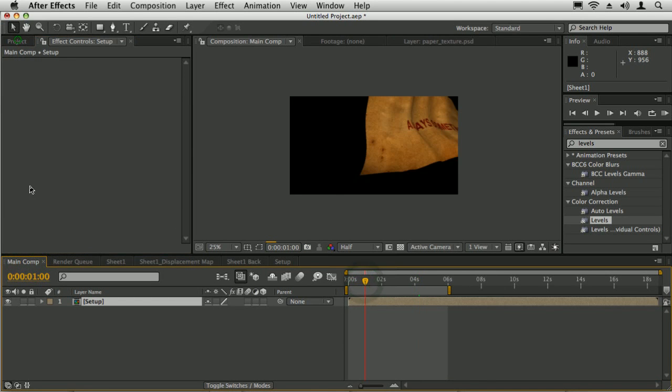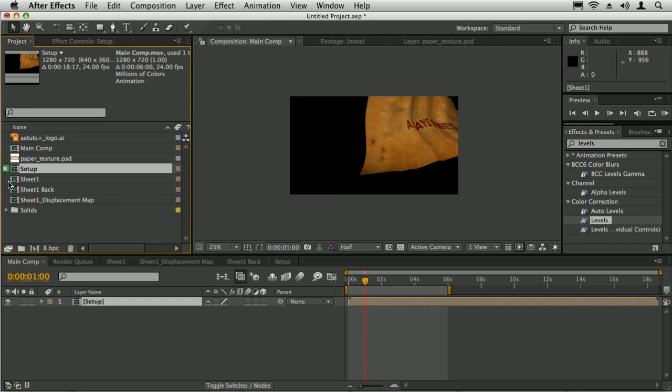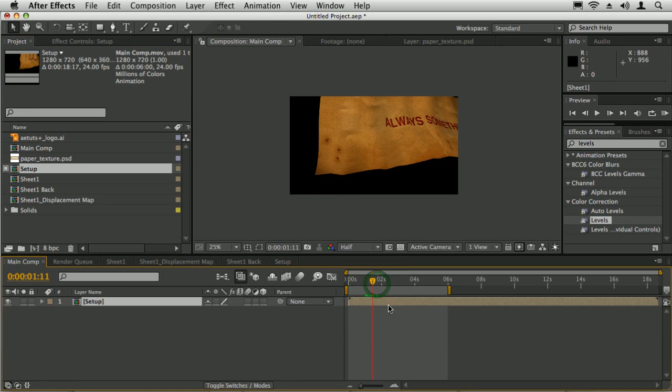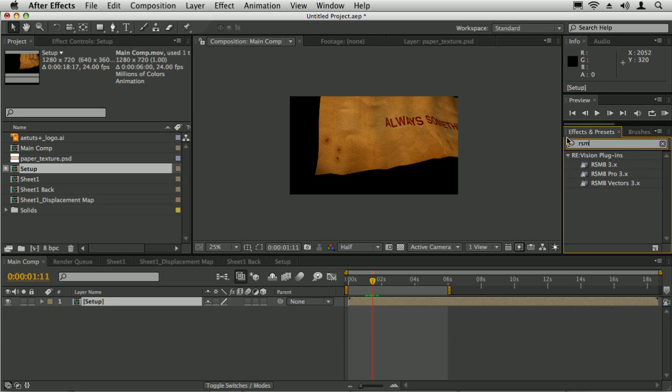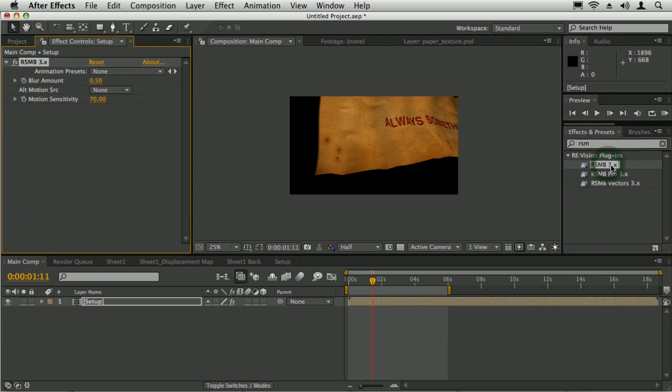So I'm going to turn on the proxy again. Even though what's proxied is a pre-comp, I can actually apply plugins to this comp, and it will actually work. So, Real Smart Motion Blur. This is really easy to use. You just put it on, and it automatically calculates motion blur.